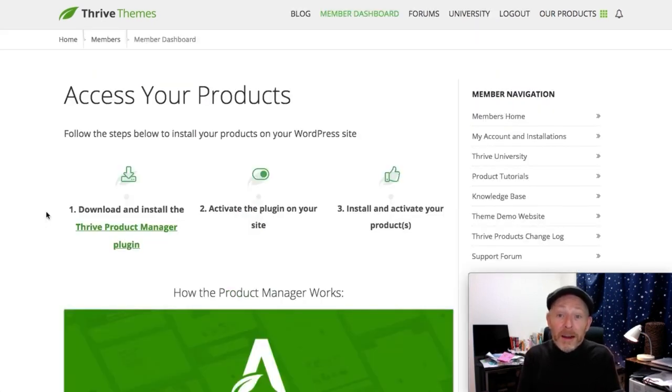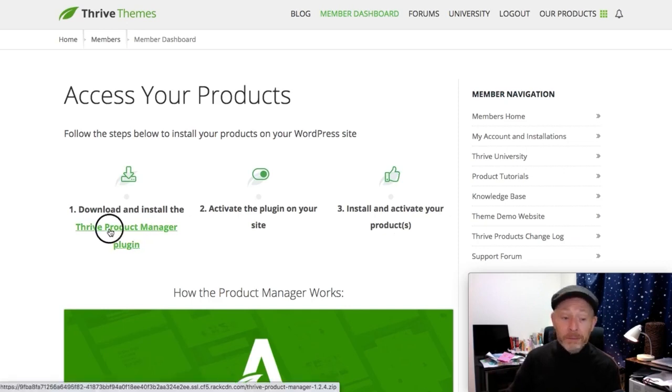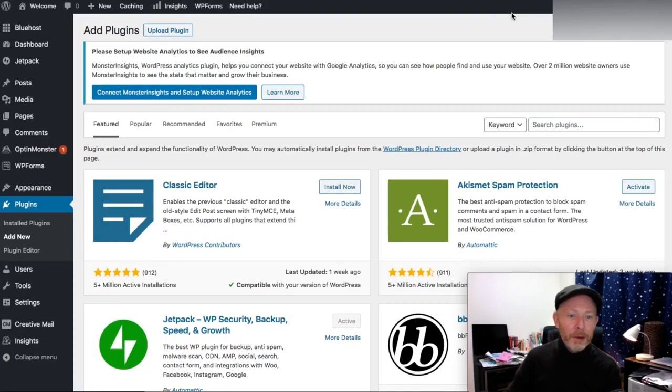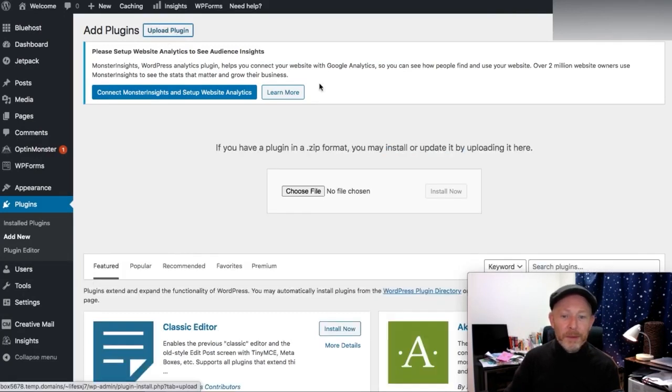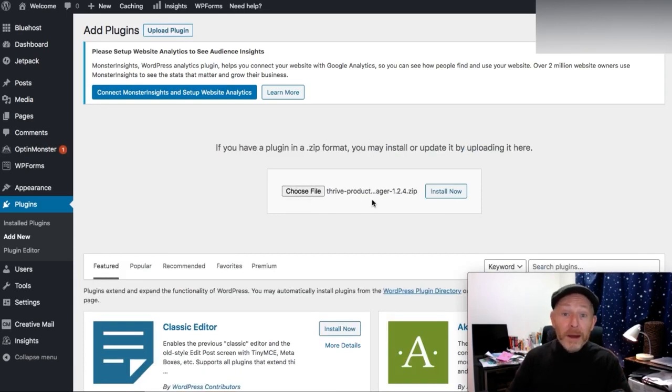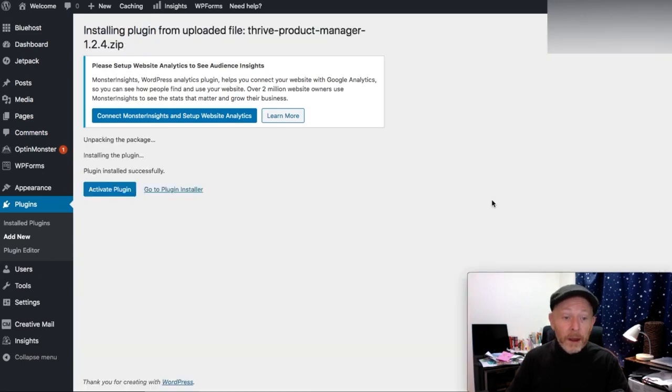Okay, so in your Thrive dashboard, to install Thrive Architect is a simple three-step process. You download this plugin, you activate the plugin, and then you install your products automatically through that plugin. So we're going to download the Thrive Product Manager plugin. All right, so we got that. So we're going to go back to our WordPress. We're going to upload the plugin. We're going to choose the file. Okay, so I've got the Thrive Product Manager plugin from my hard disk. Now I just need to click Install Now, and then we need to activate the plugin.